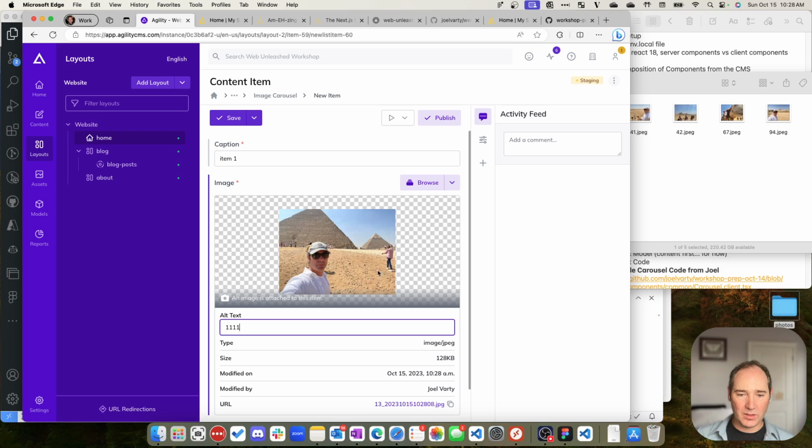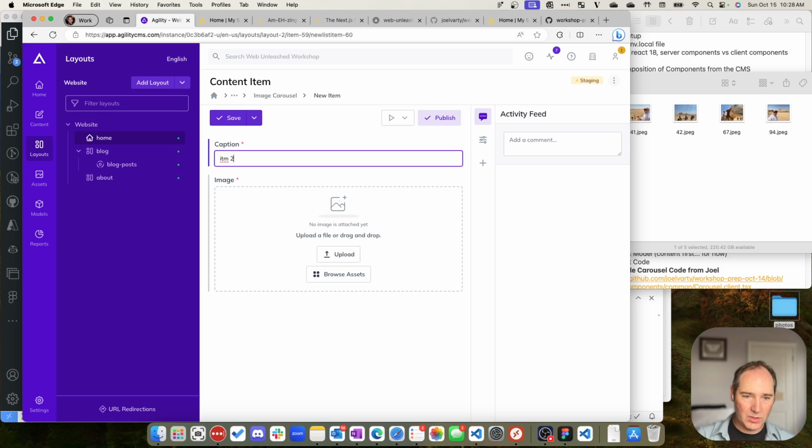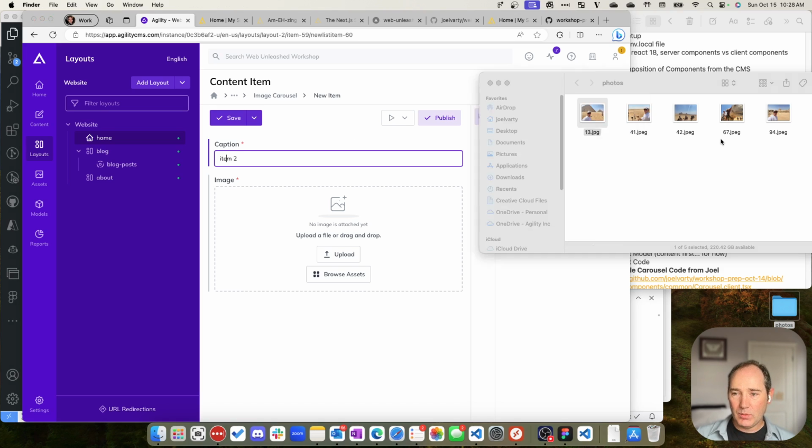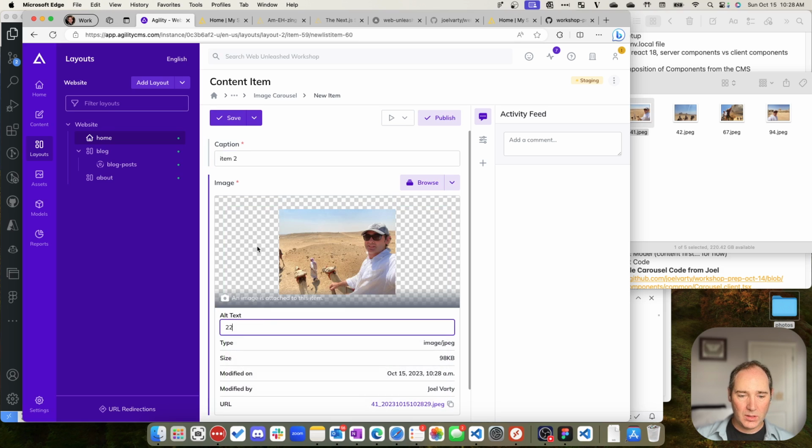Just going to put 111. So there's, hey, move the pyramids, fun. Save and close that. So you can see now we've got one item in this list, which should show up in a second. There it is. Let's create another one, item 2. And we'll do another one. Joel riding a camel. That's fun.